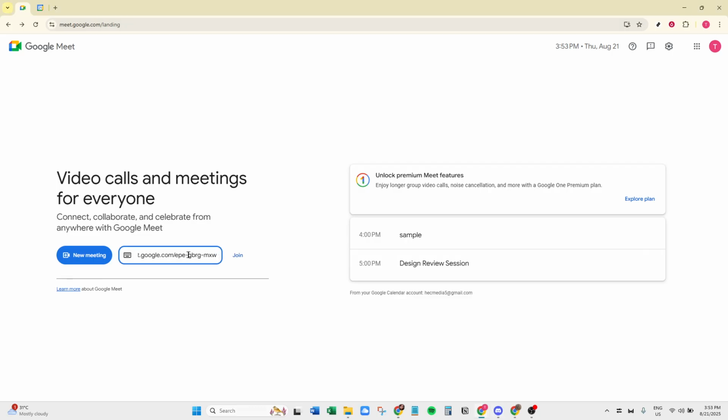After entering the code or clicking the link, clicking Join will bring you into the meeting. Just before connecting, it's always a good idea to check your microphone and camera settings to ensure everything is working properly. If you manage your meetings through Google Calendar, you can open that next.